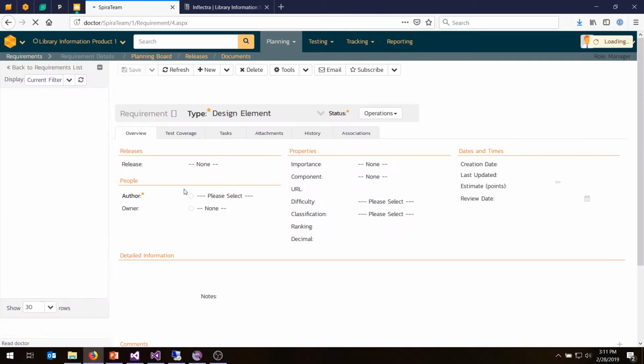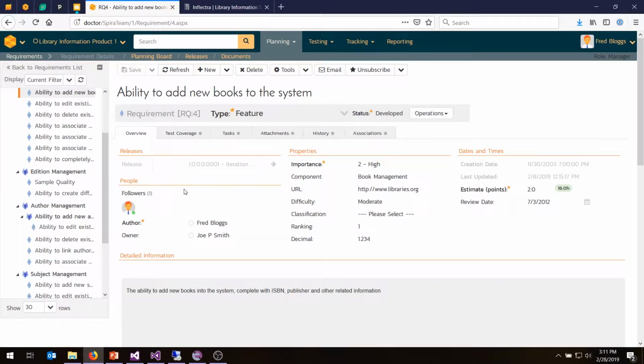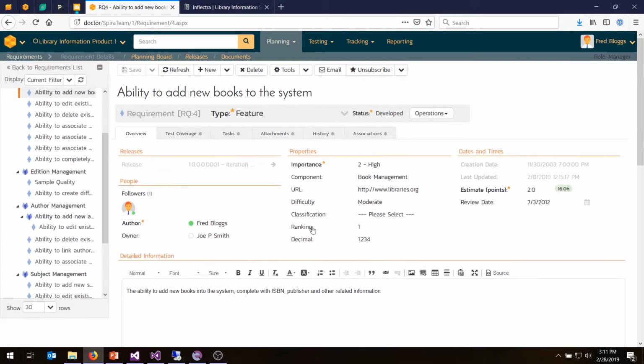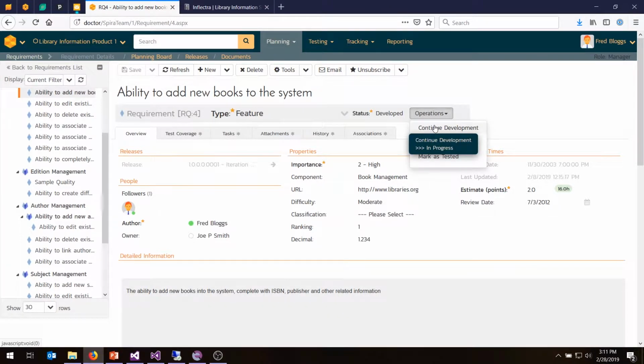And that's evident when you click on a particular requirement. Let's click on this one, ability to add new book to the system. You can see right here, here's a requirement, here's a description, here's some comments. People can provide feedback. There is a workflow engine built into SpiraTeam, so you can move the requirement through different statuses. You can make a new requirement, you can review it, you can approve it.